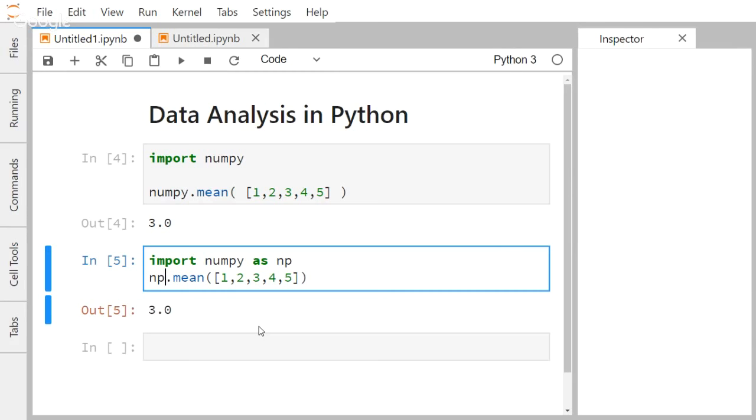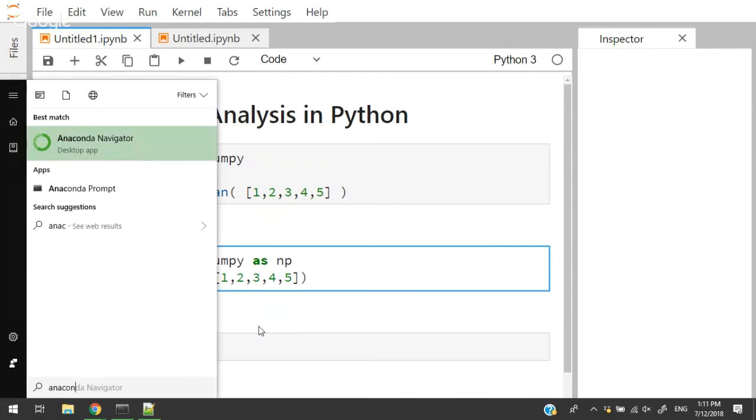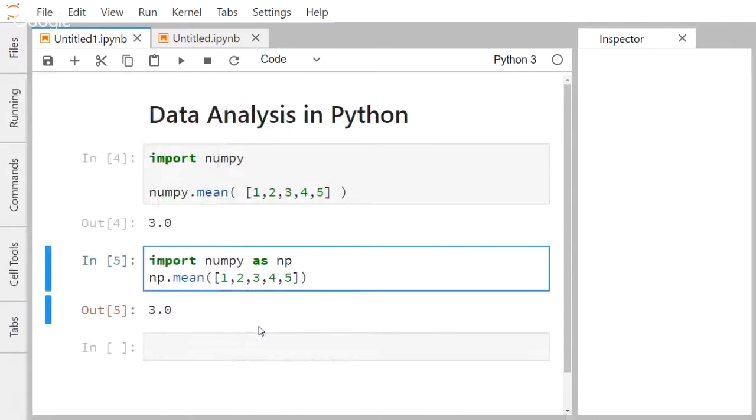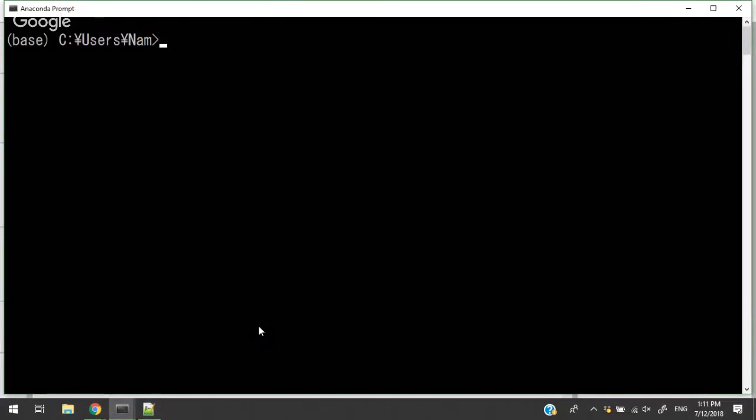Now, I've only covered NumPy so far, and I think last lesson you discussed Seaborn, but there are tons of packages in Python which aren't included by default. And so to get at the rest of them, I'm just going to open up the Anaconda prompt.